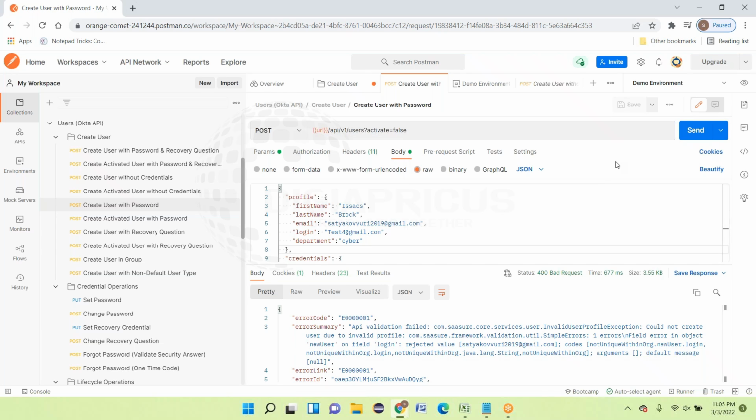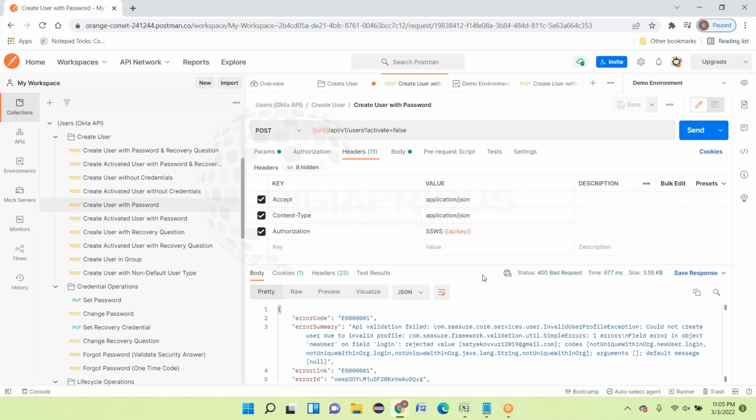API validation failed. Can you go back to the headers tab? Beside this one, headers. Can you hover on your API key? Yeah, I got the API key stored in my notepad. I think there is an issue in the body only. It's an invalid user profile exception. So if you go to the body.